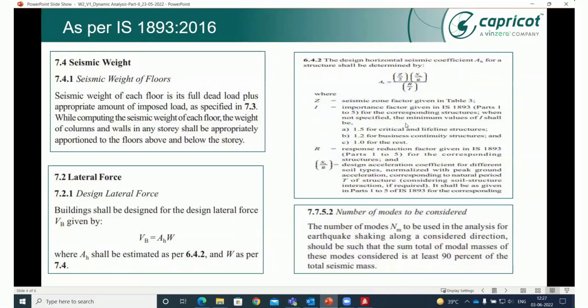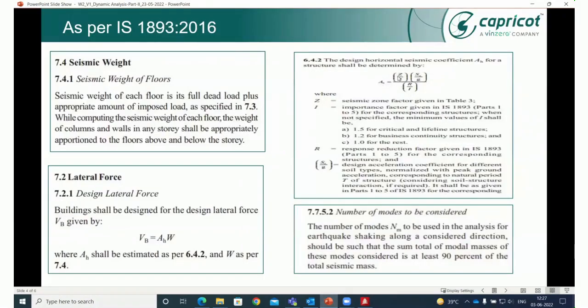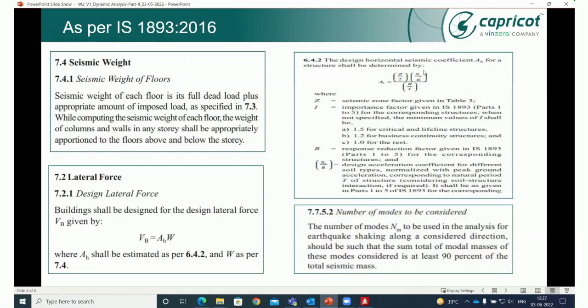That is what we have to enter over here. How will we define it? Ah equals Z by 2 into Sa by g by R by I. The Sa by g value will be calculated by the software itself. We have to just define the Ah values. Z is zone, R is response reduction factor, I is importance factor.